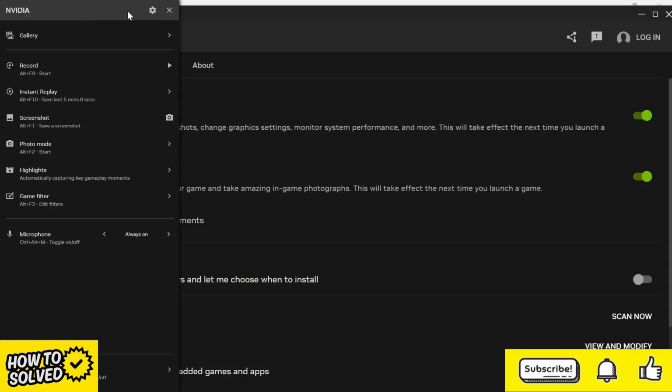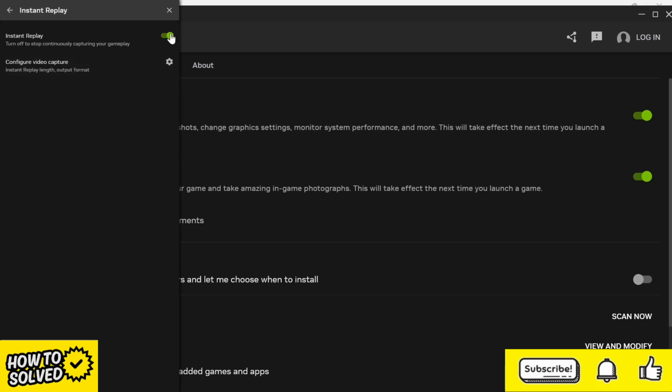Now, what you're going to do is just open up the NVIDIA overlay and then come down to this microphone section. And we're actually going to turn off the microphone like this. Then you're going to click on Instant Replay, and we're also going to turn this off as well and come back out of this window.